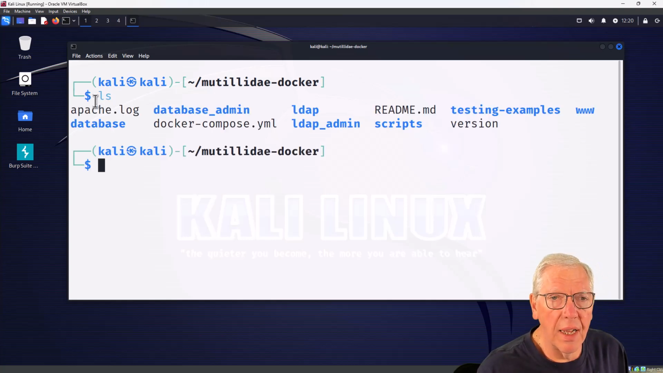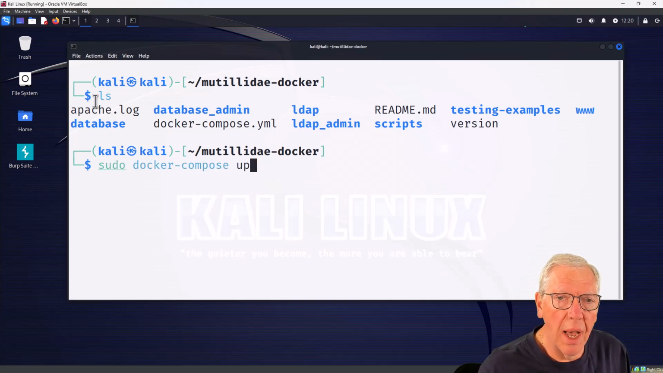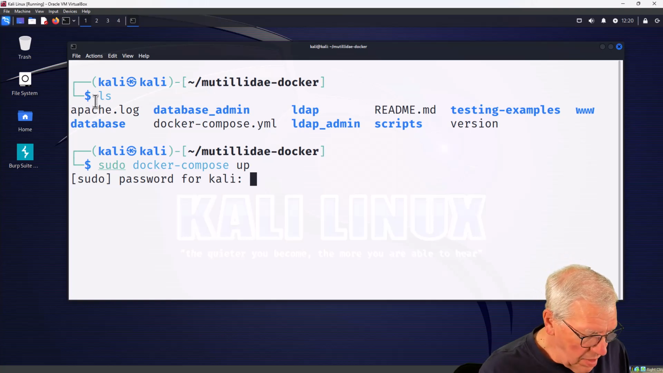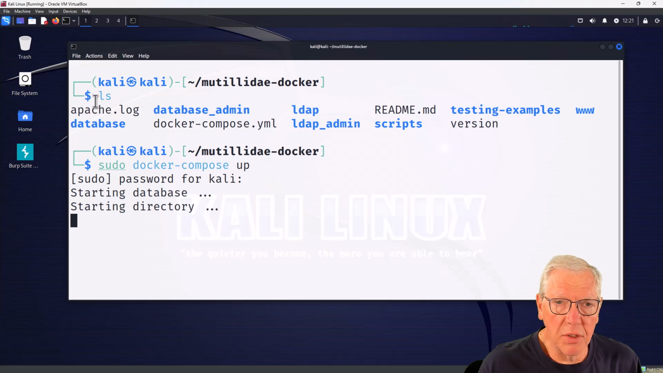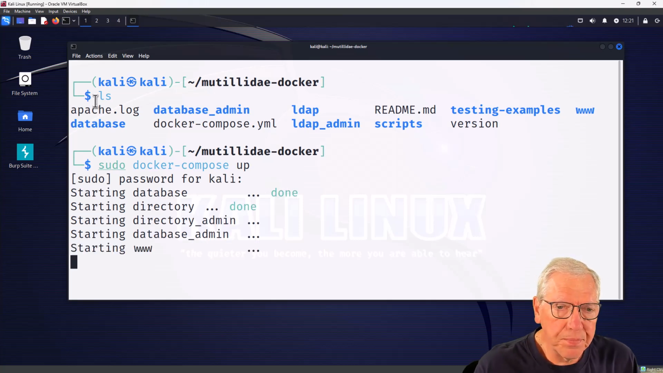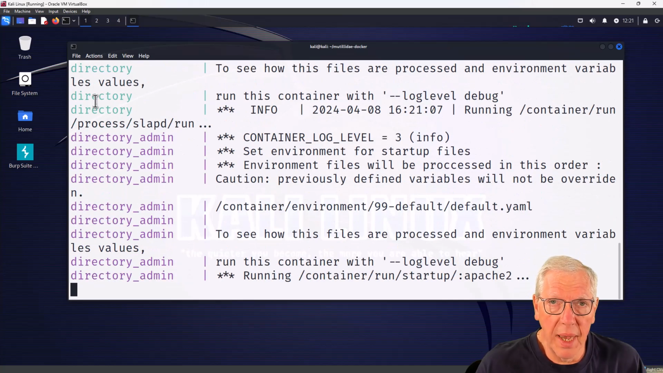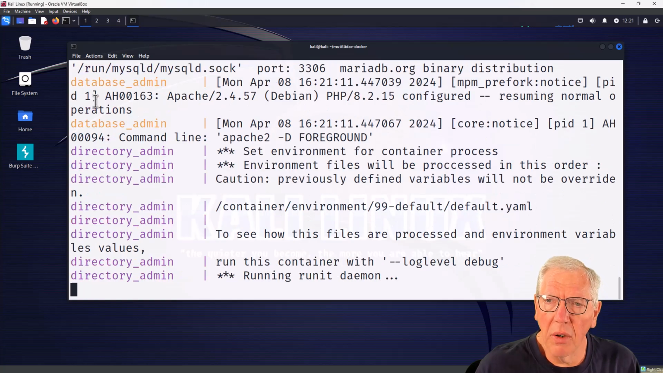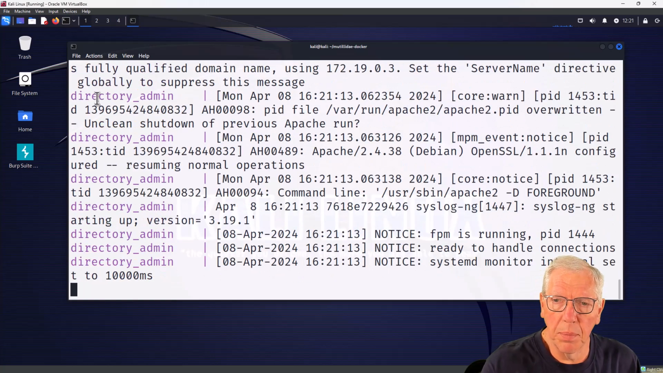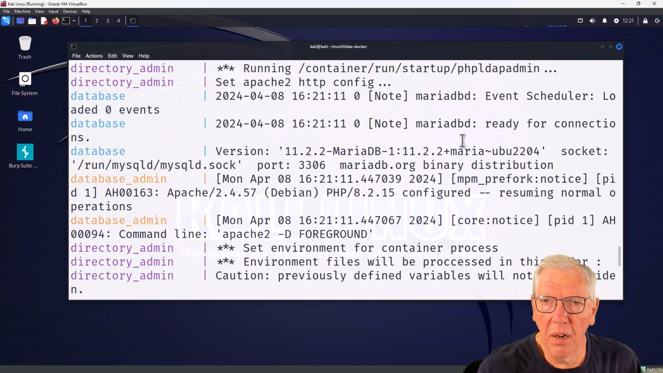Now I'll do an ls, and we realize that we have to do a sudo docker compose up, like so. Type in my Kali password, and this will go ahead and start the actual database for us. Now this thing is using a database here. It's using Apache Web Server, and I think it's using MariaDB. It just slipped by there really quickly. Let me show that to you if I can get it here.